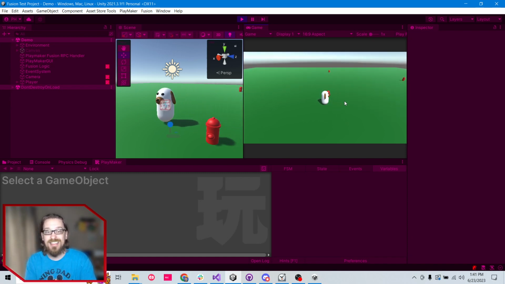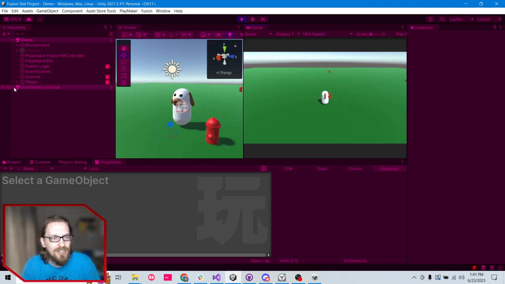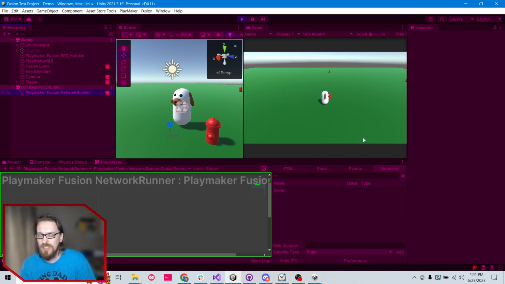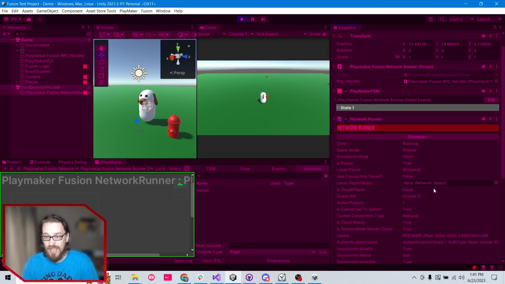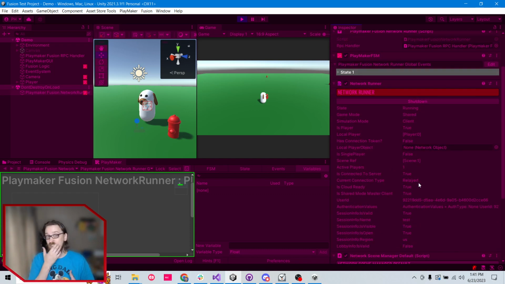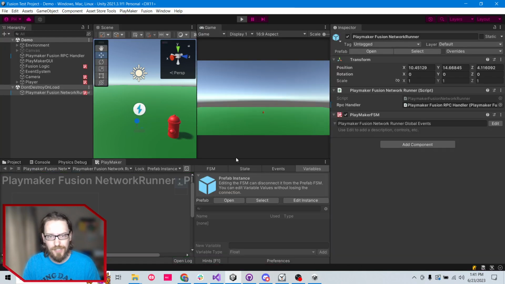So believe it or not, this is a multiplayer scene. This is already connected to Fusion. In fact, we can go look at our Don't Destroy and Load area, look at our Photon Fusion network runner, and here we can see the network runner. This is a Photon Fusion component, and we can see that it's running. We are in shared mode. Our simulation mode is client. The local player is 0, and you can just see this is legit. We have connected to Photon Fusion. So let me show you how we've done it with Playmaker.